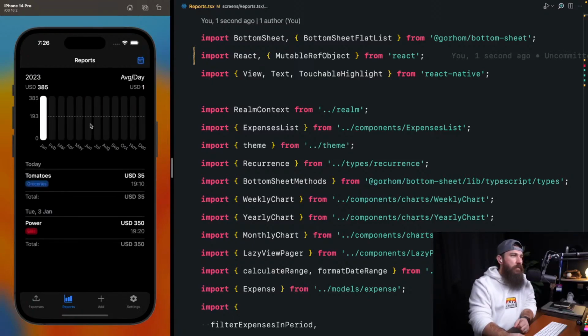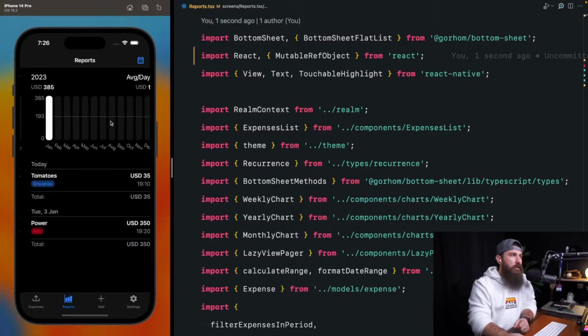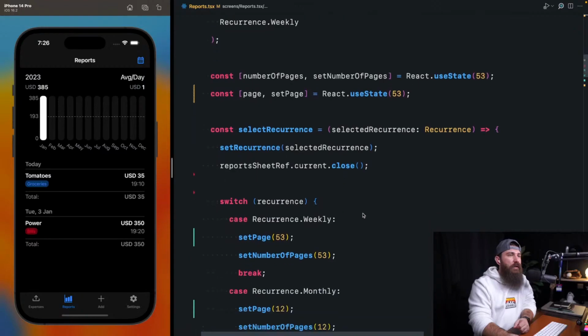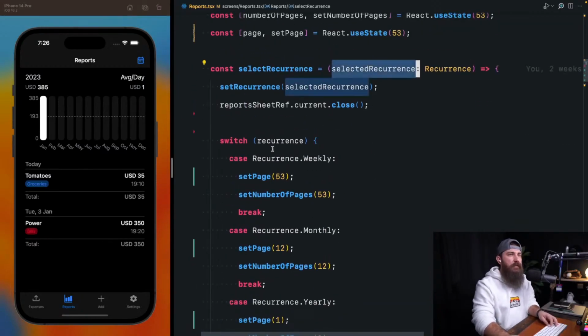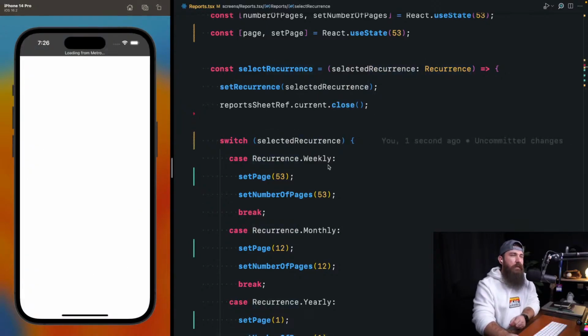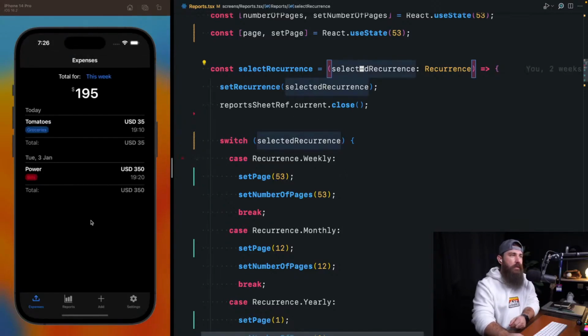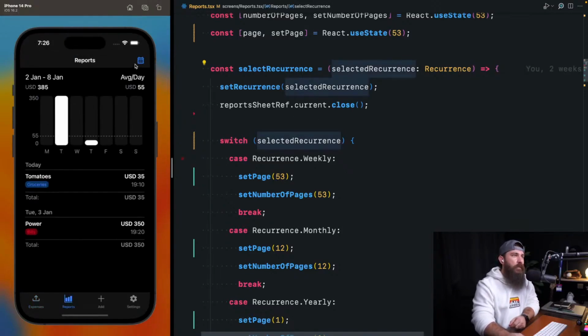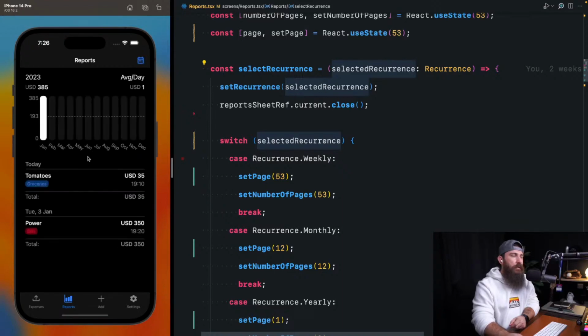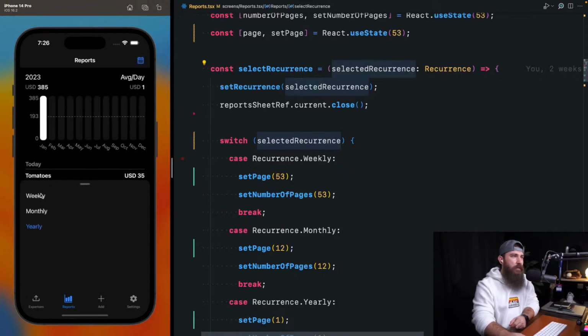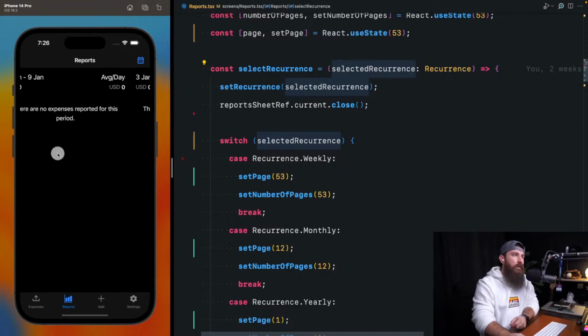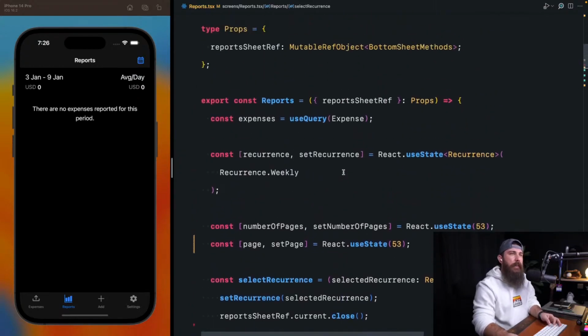Let's go back to the yearly one. Oh, nice. Now we have multiple pages, as many as we want. Okay, let's see. Selected recurrence. See that? The switch is based on the old one, so we need to switch on the newly selected one. Okay, take 3. Go back to the yearly. Single page, that's good. Go back to the weekly one. Yeah. Why is this happening? So uncool.